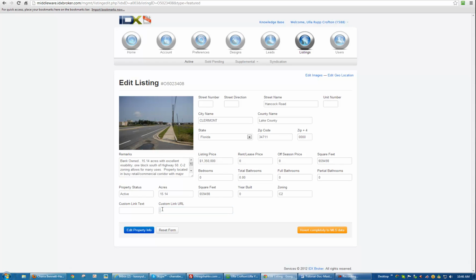The custom link URL can be used as a virtual tour. So if you want to say click here to view a virtual tour, you can also do the custom link URL as the virtual tour. So that's a really good thing to add into this as well.